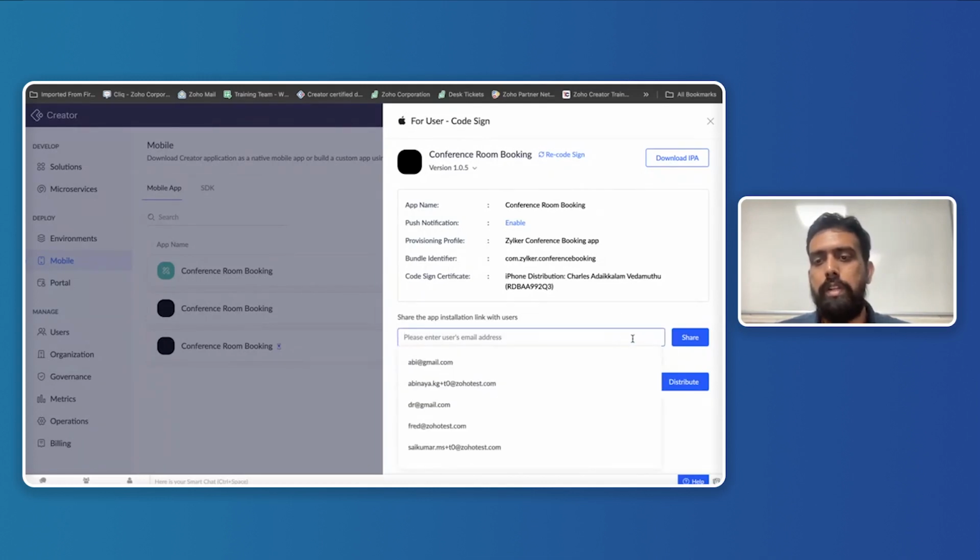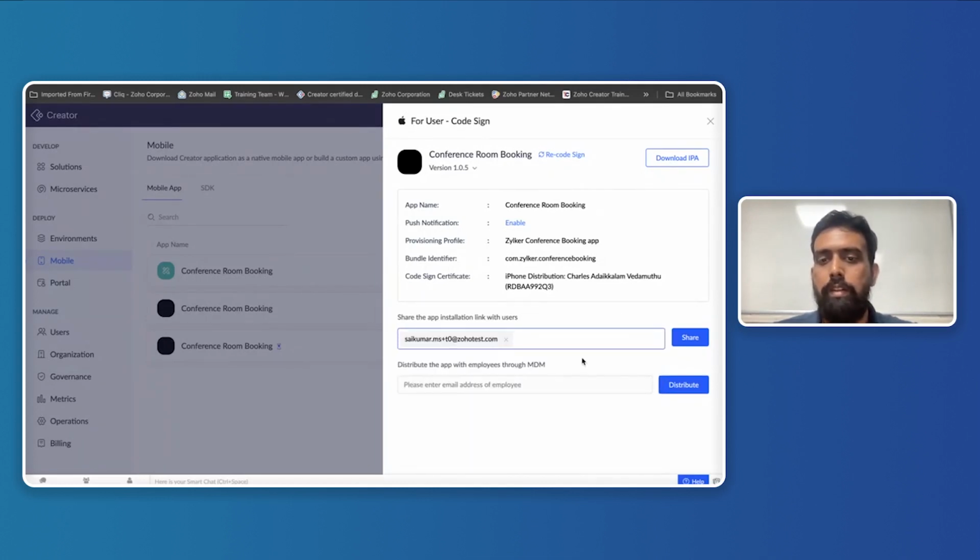And the next option is to share it via email, where I can enter the email address and click on share, and this would share the app installation link with the users as well. And at the end, I have the option to distribute the app with employees through MDM. Now, this can be done by having the APNS certificate uploaded over here in Creator.